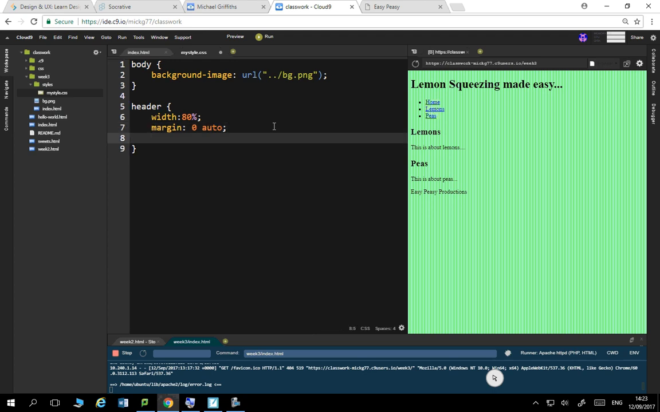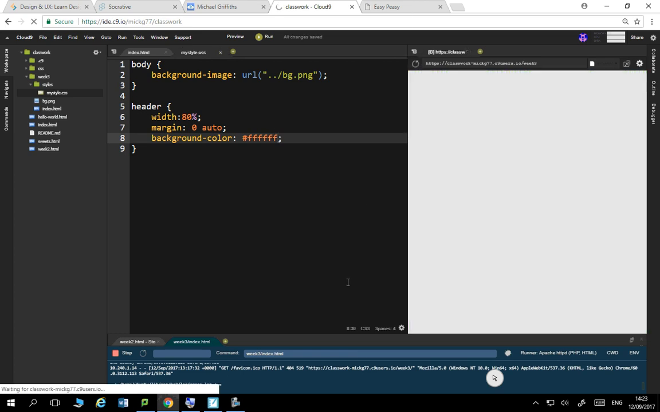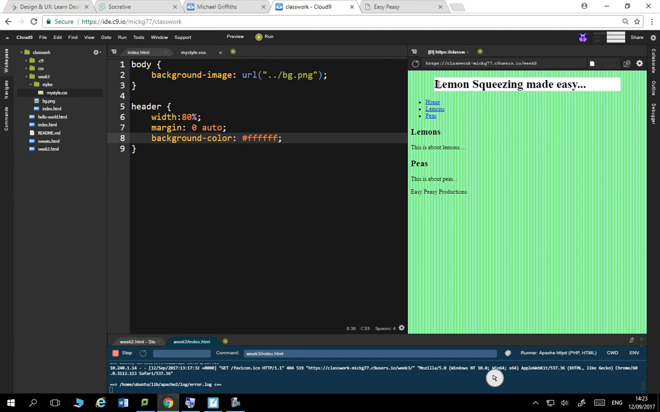Next thing I want to do is I'm going to give it a background color. Again, this is where my prep fell apart this morning. I wanted to do some kind of subtle colours on it. I'll just go for white just now, okay? So if I refresh my page now, you'll see it's given it a width of 80%, stuck it in the centre, and it's given it a background colour of white.